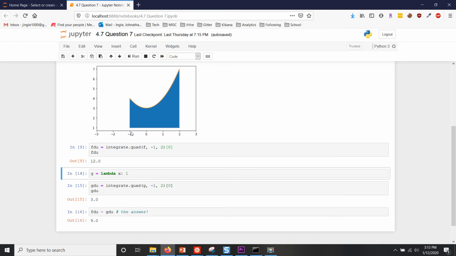In order to actually get the area between these two, we're going to need to calculate the integral for g of x for the same interval. So that's our g of x function, and if we integrate it using Scipy's integrate.quad method, it'll give us the area, which is 3, which in this case we could have done in our head because it's just the formula for a rectangle. It's 3 times 1.